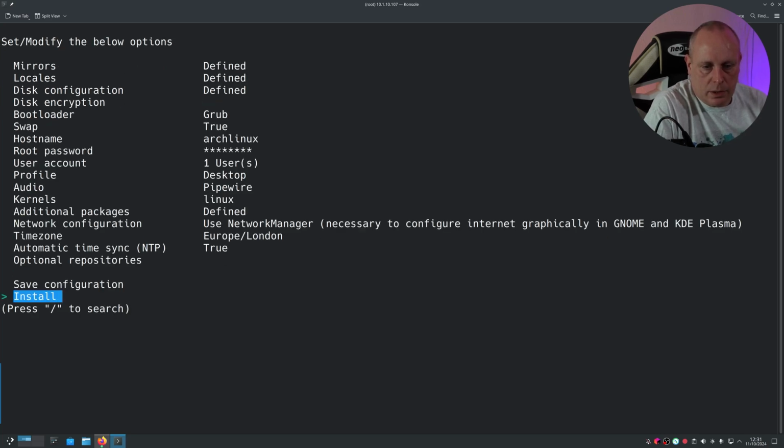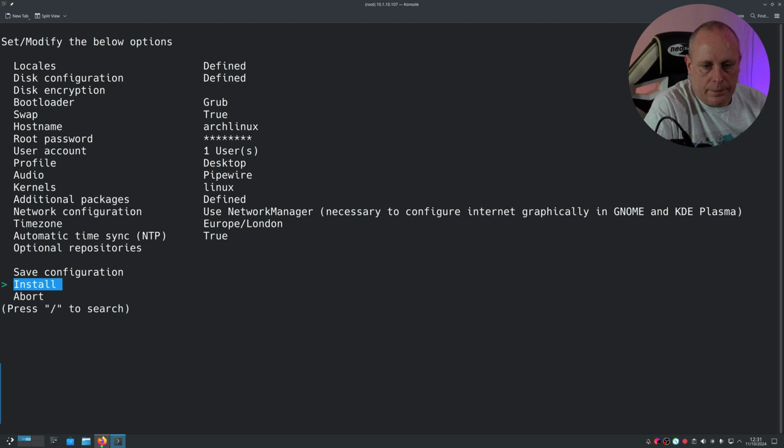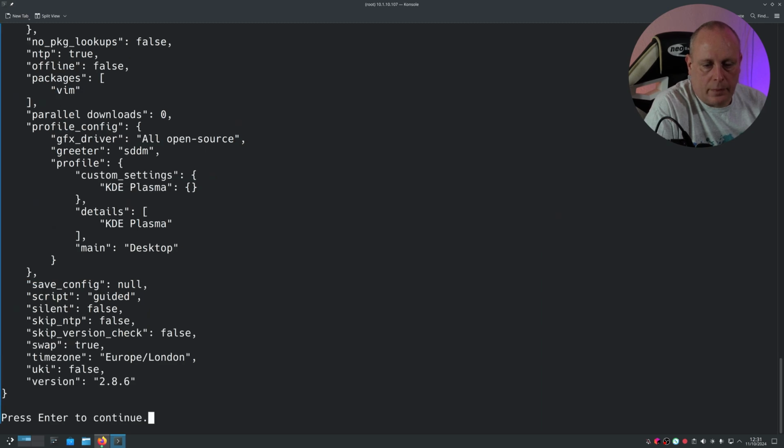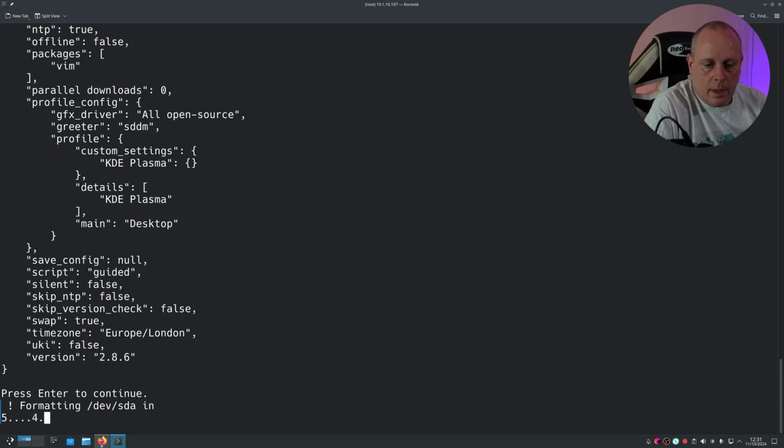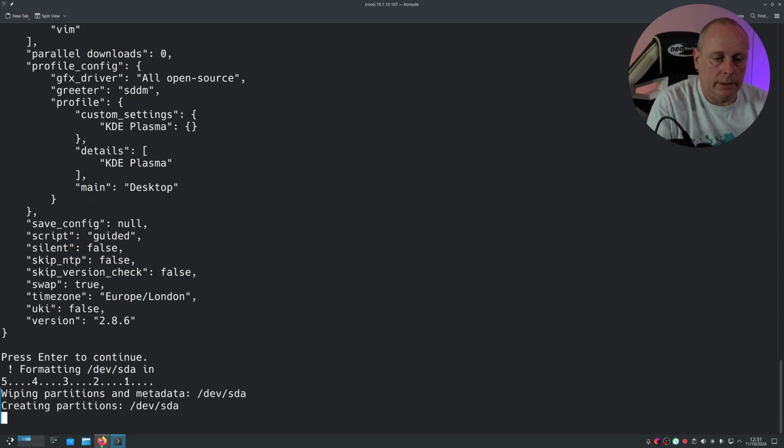And then we can just do install. It will show you the current configuration that we're going to use. Just going to press enter to that. And it's going to format the drive and install the packages.